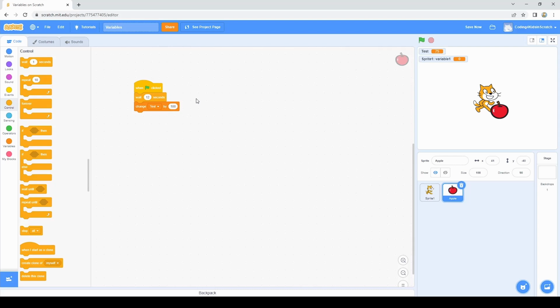So the code should look something like this, with the when green flag clicked, then the wait block, and then the change block, and then press play. And you'll notice that even though we're looking at the code for a different sprite, the code from the cat is still running. So let's just wait for it to go through, and you'll see that it's slowly counting up, and now it's finished counting up, and then it'll wait a little bit, and then it suddenly just jumps up by 100. And that's the code from this second sprite acting.